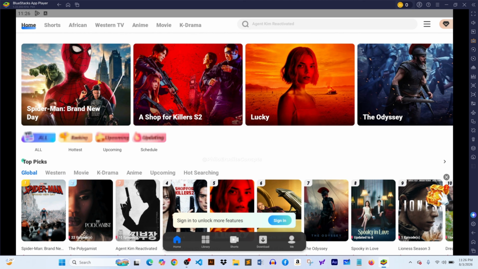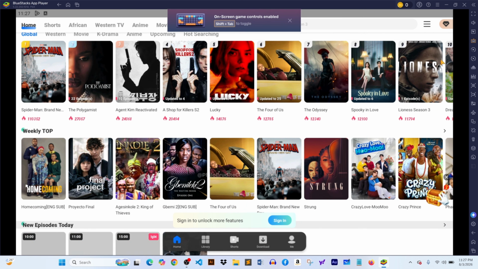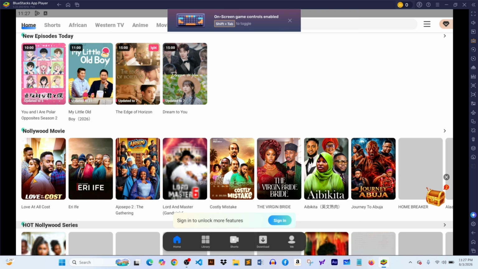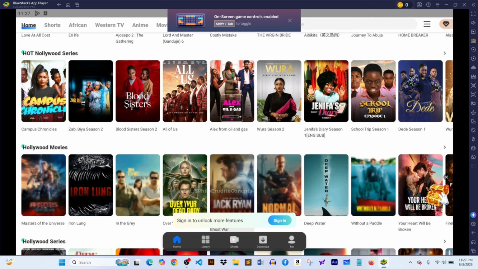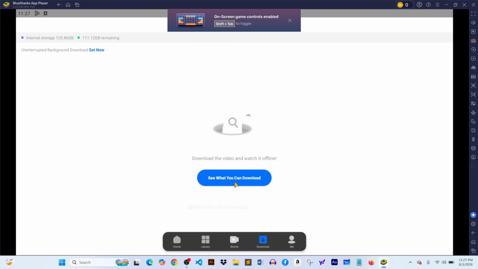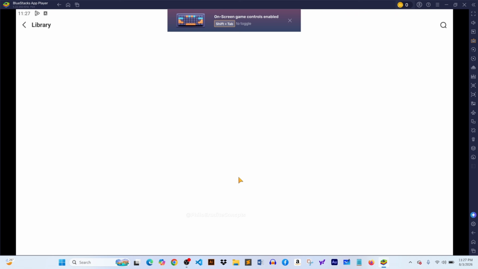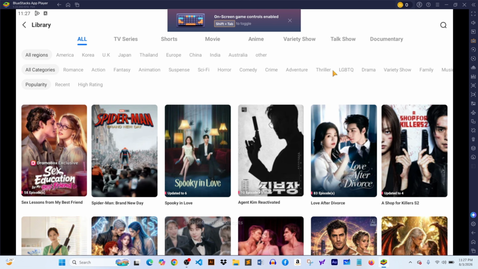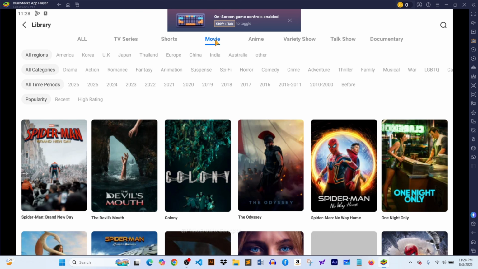You can see we have a lot of free movies you can watch. I will scroll down to see more. Wow, we have a lot here. I will click on download. Click see what you can download. I will click movie from the library up here.